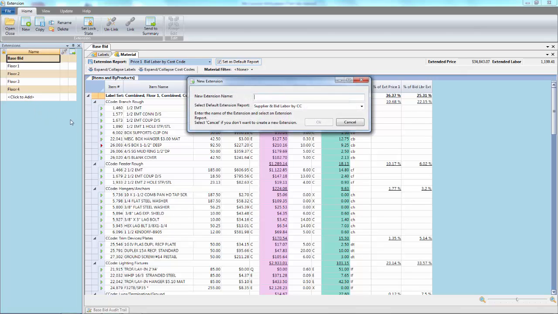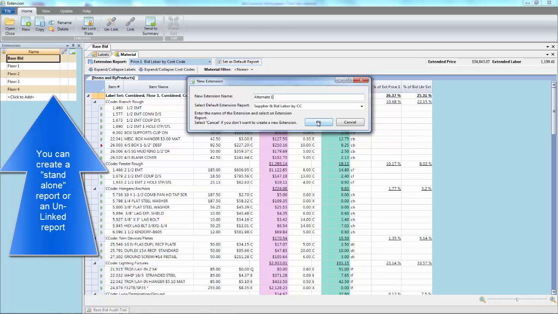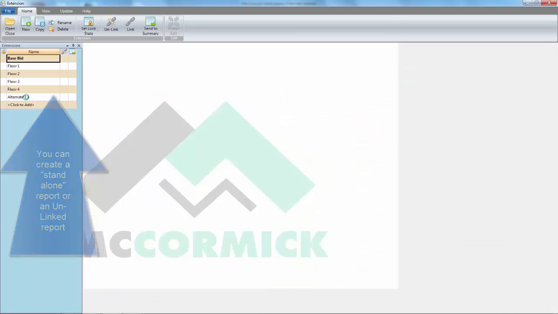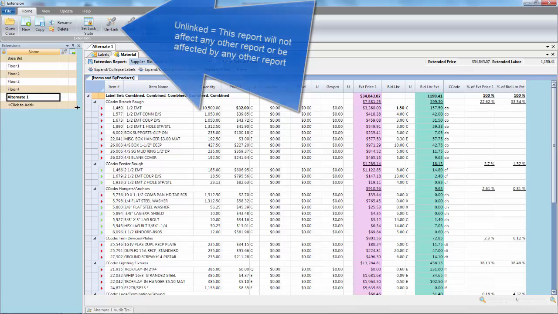Now, of course, you can make changes to a report without affecting any other report. This is called an unlinked report. To be clear, an unlinked report will not be affected by the database changes or any other changes to any linked report.